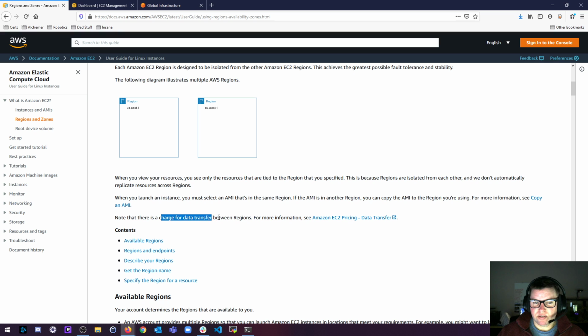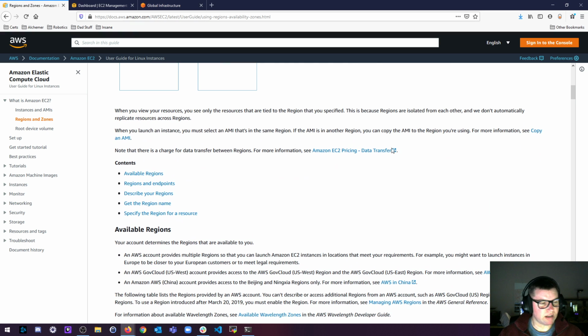There is a charge for data transfer between regions because you're going outside of your region. Anytime you go outside of your region, you're going to get charged for egress traffic. Okay, so just keep that in mind, and pricing stuff we'll go over later.